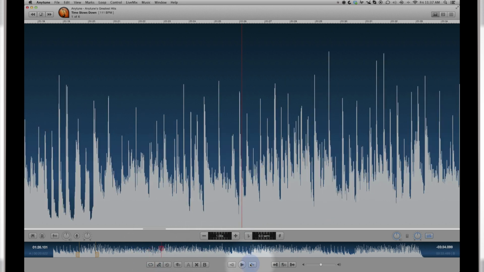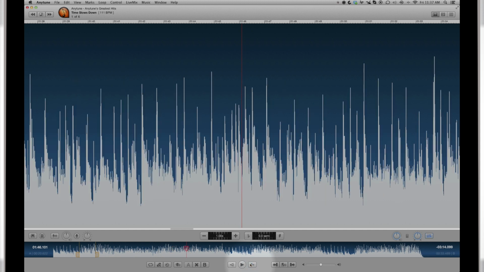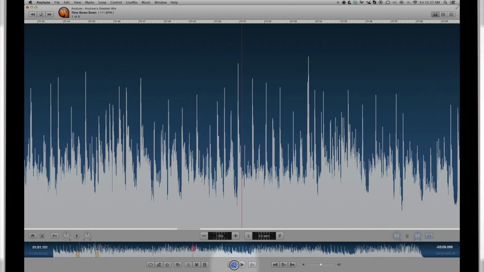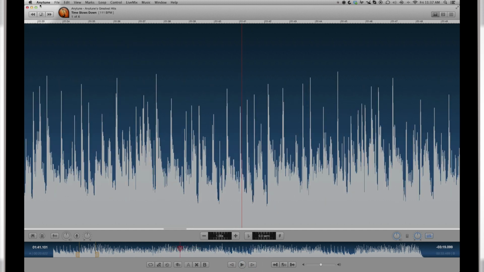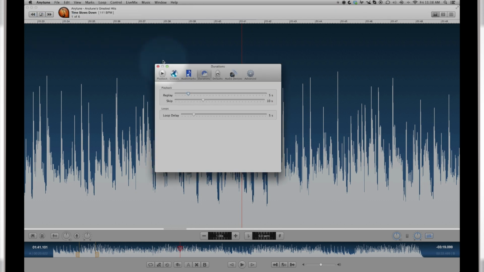The skip and replay buttons, or shift left right, will move the playhead forward or backwards in the song. Set the number of seconds in preferences.